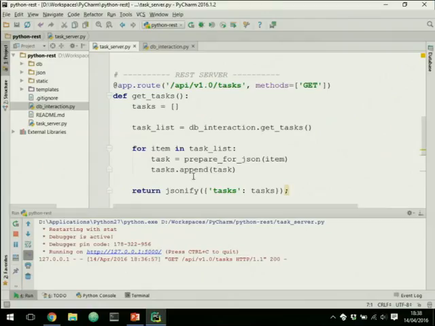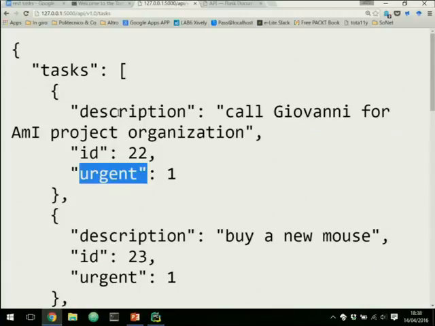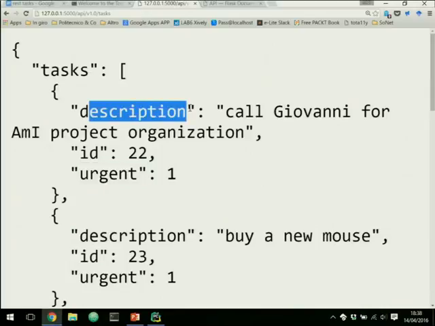And then this is not the order we created by hand. I first put the ID, then the description, and then urgent. And here we have description, ID, and urgent. This is normal. JSON does not preserve the order of the object, because these are keys. You can access directly to this, no matter the order. So this is normal. And they are in alphabetical order in this case.